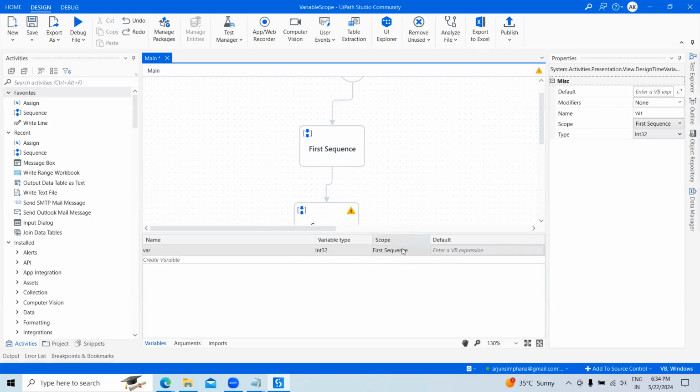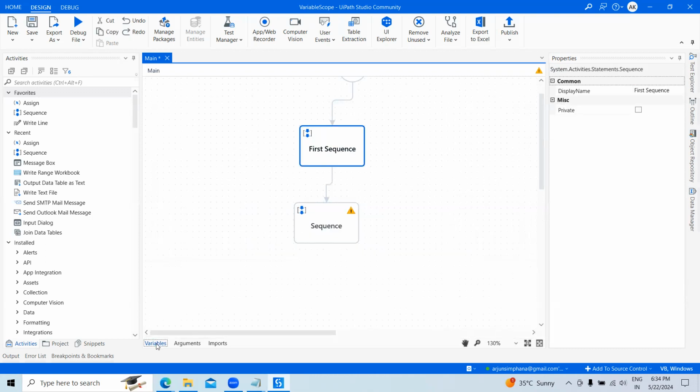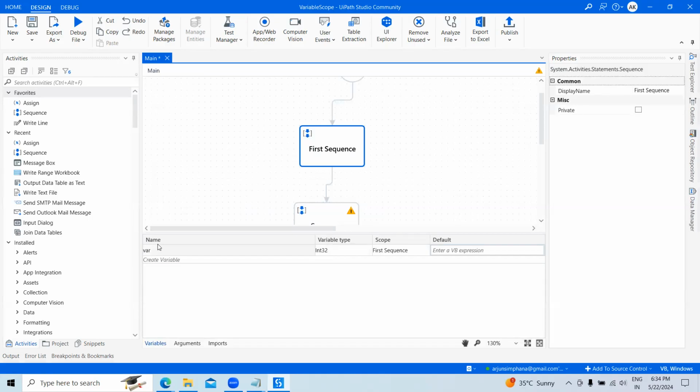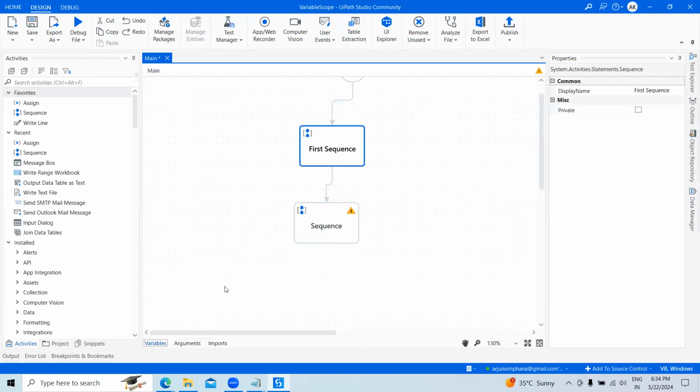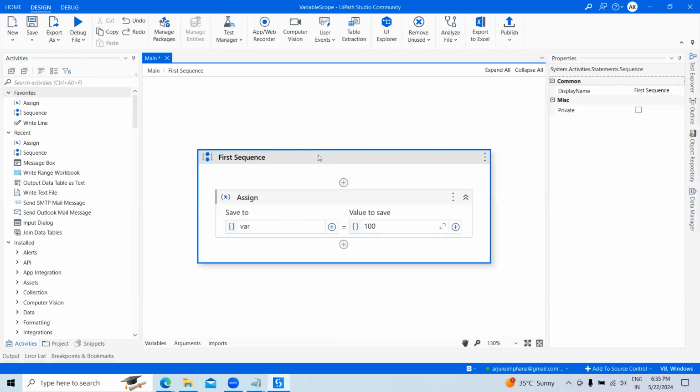I just selected the first sequence. This time, observe this one. Right now, my variable is local to the first sequence. This variable can be accessed within the first sequence only. So that's why there are no errors here.